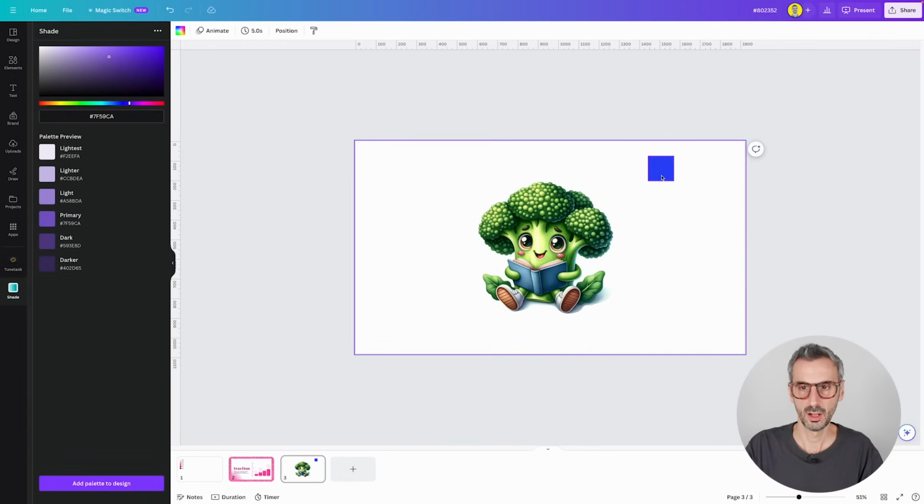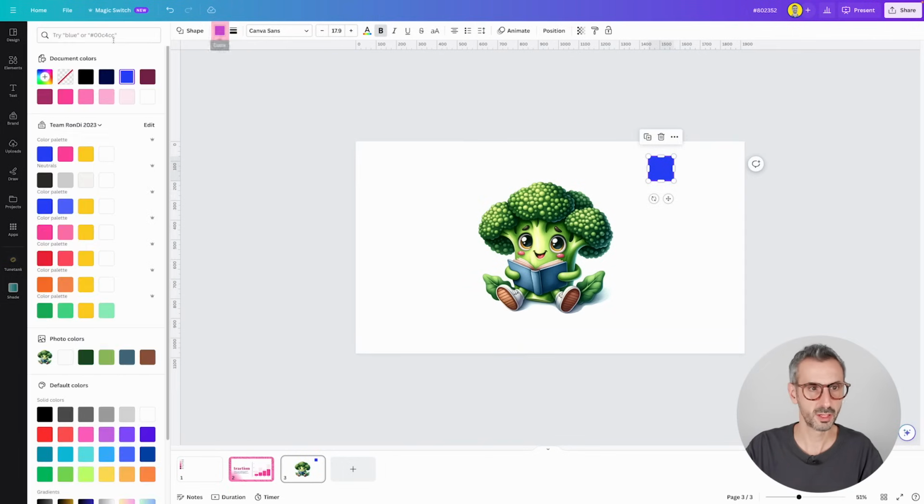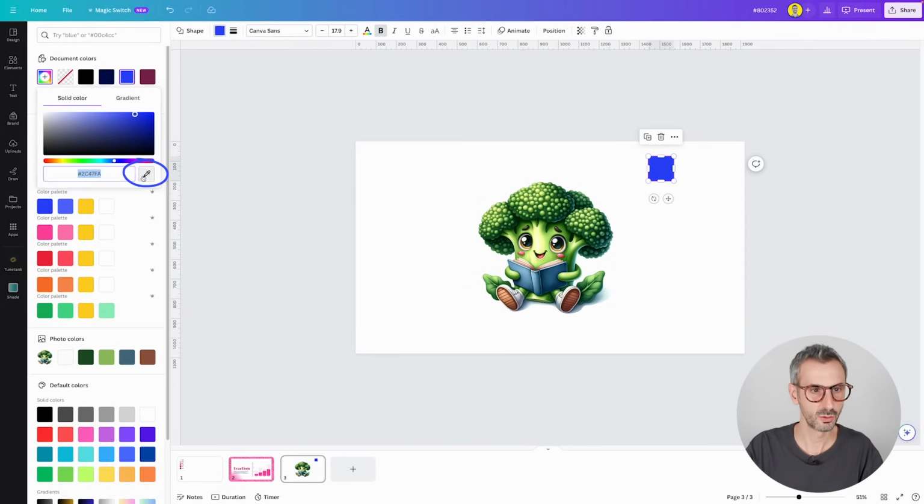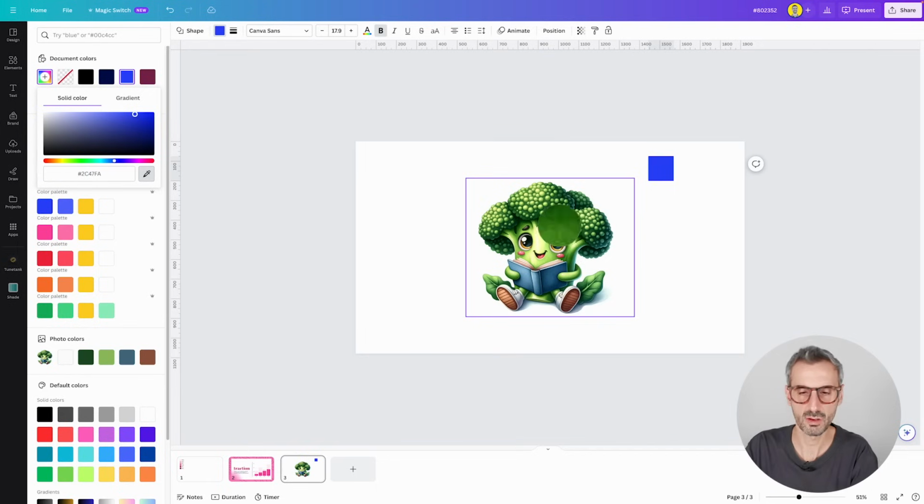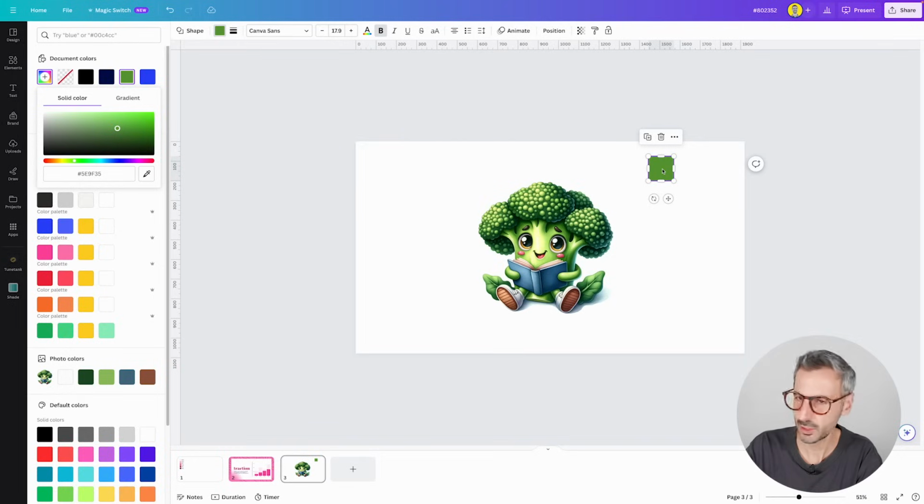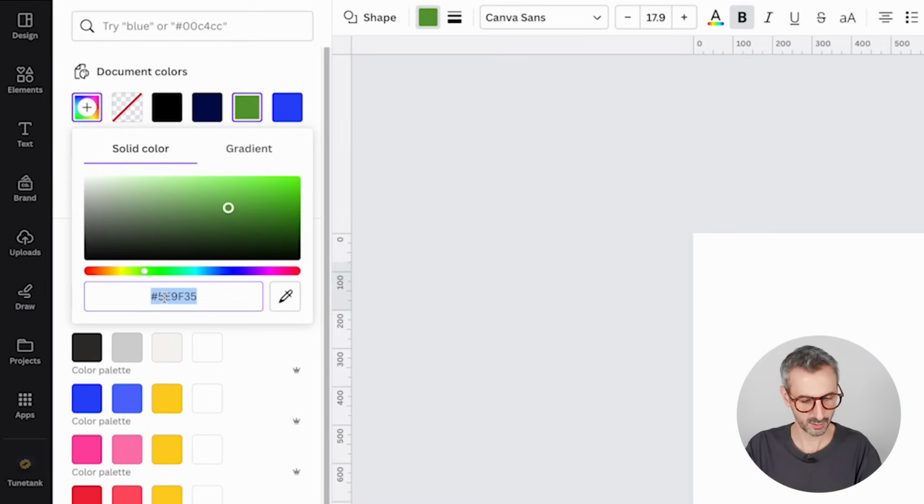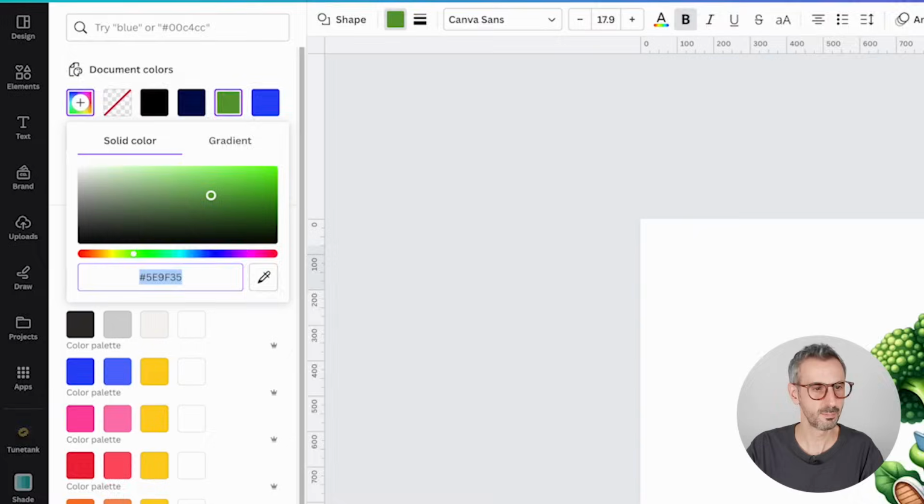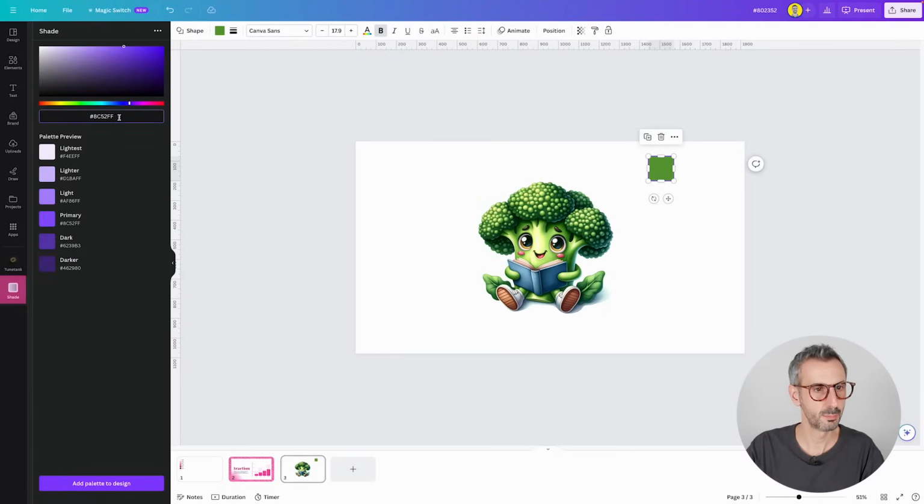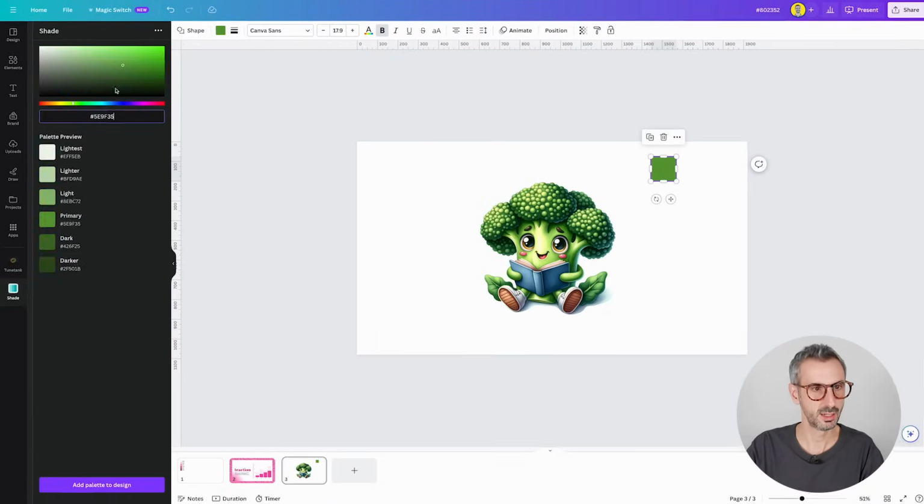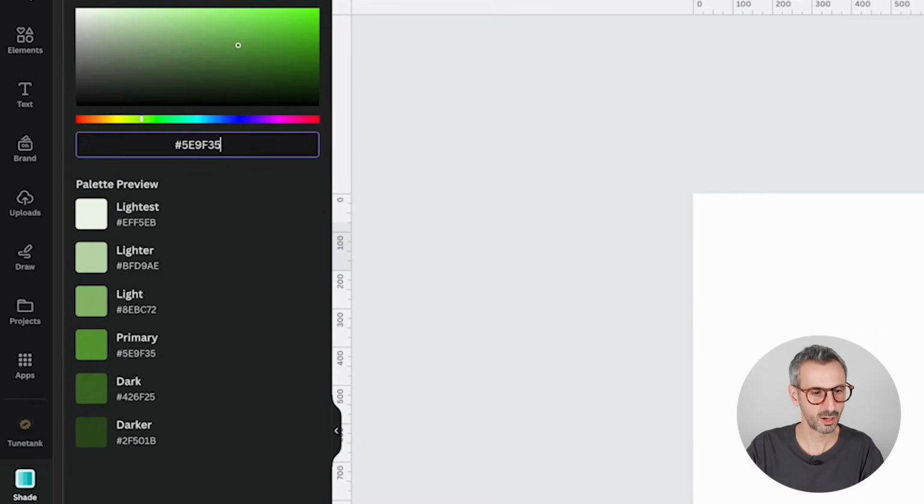Make that smaller. Again, I'm going to come to my color button, use the plus sign, and use the color picker to find my medium green. So maybe something here. All right, so that's not too bad. It's not too dark, not too light. Okay, so I'm going to use that. I need to grab the hex code. So it's right here, Command C, and now I can come to Shade and paste that right here. And now I have generated my entire color palette.